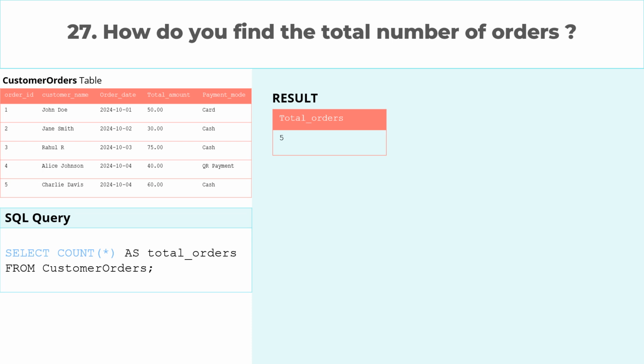From customer orders. This specifies the customer orders table as the source of the data. The result of this query would be as shown. This query returns a single value indicating the total number of orders, which is useful for understanding overall order volume.